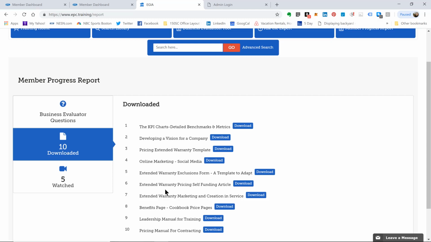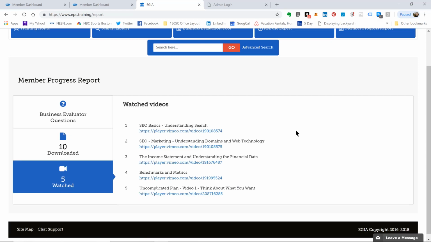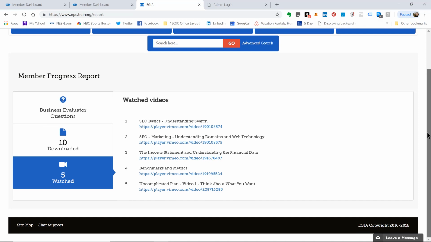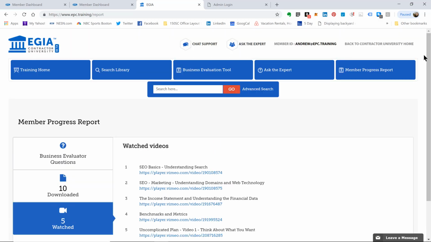It also shows what items have been downloaded from the system. So again, an owner can check on the manager to see if he's actually downloading and what videos they've watched. Did they watch the SEO basics video or not? Again, a way to test his employees.